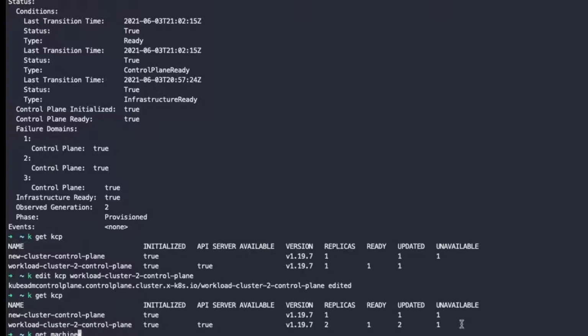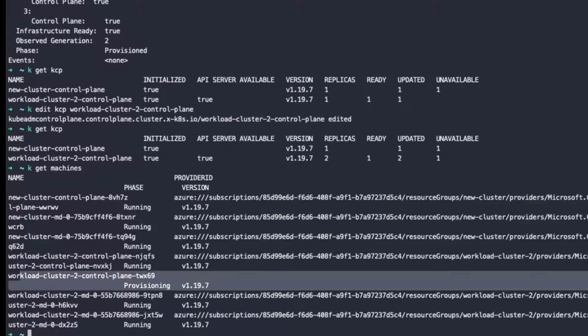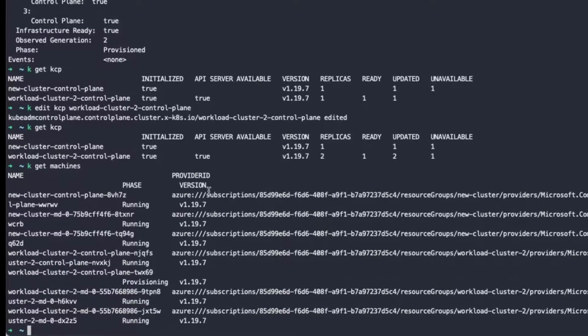So if I do get machines, I have this new replica that's creating for that cluster. And it's going to take a minute. It has to provision the VMs and initialize or join the node to the Kubernetes cluster. But after a few minutes, I should have 3 control planes. Does that make sense? Yeah.